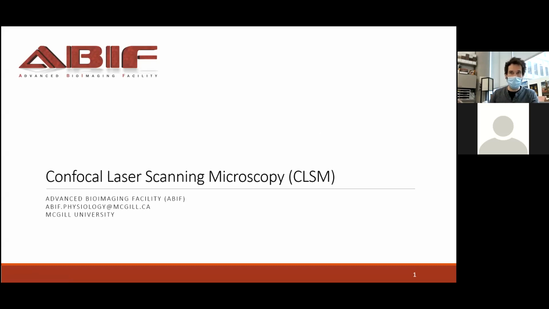So as I mentioned earlier, I guess we'll just be going through the basics of confocal, just to give you a little bit of an idea of the scanning parameters to get you thinking about it, essentially to make it easier for your training once you have your sample. So I'll get going.